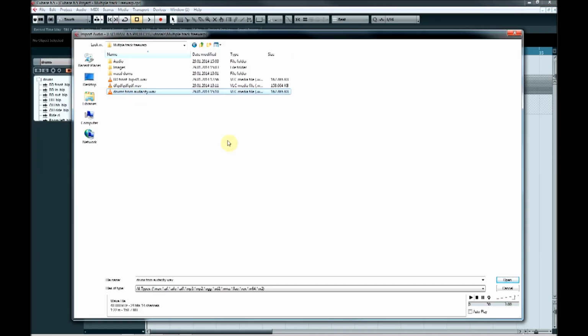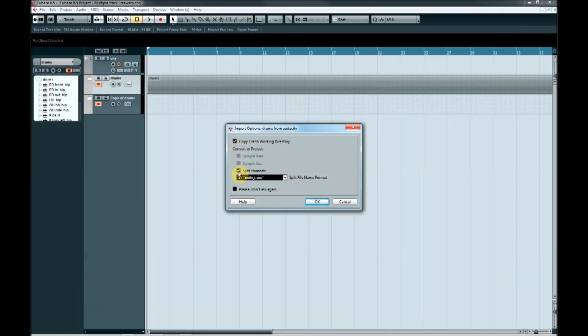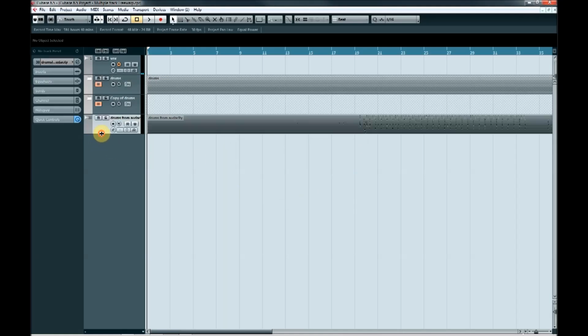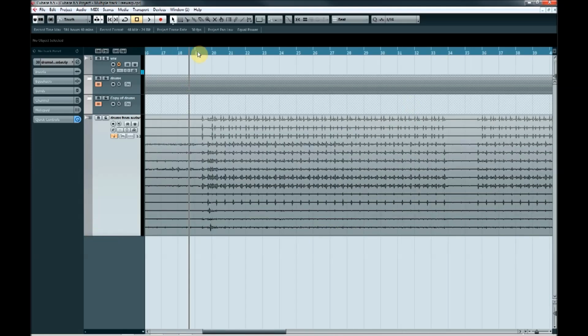Drums from Audacity. Quick look, you see, it tells us about the file: 14 channels. Open. Important: split channels, uncheck. We want one file. Going in. There you have it, look. Listen to this.